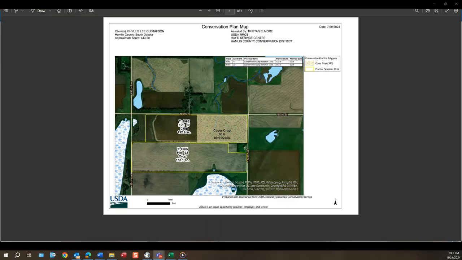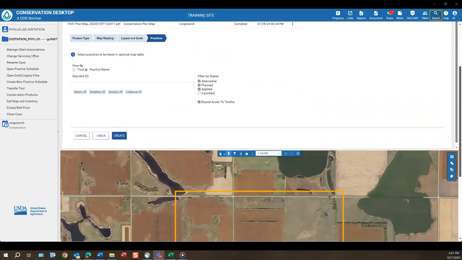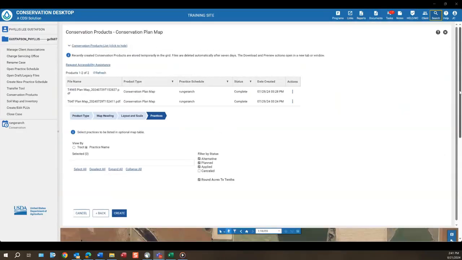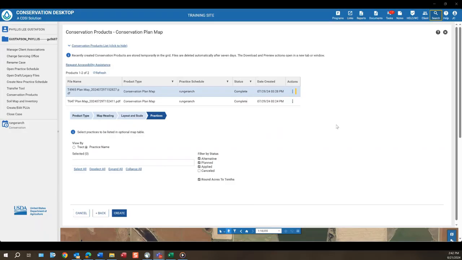So I hope this has been helpful to kind of document some of the tips and tricks you can use as you generate map products, as well as the functionality within CD to be able to continue to generate additional map products while the system processes and generates those final documents. Just a quick note, multiple options exist not only to preview, but to download the product, upload to DMS, and export these to an ArcType project for additional work if needed.